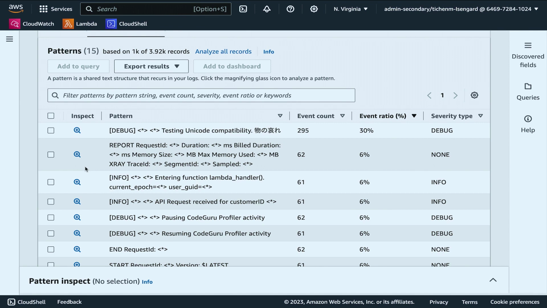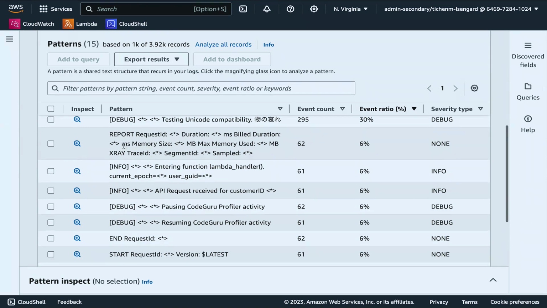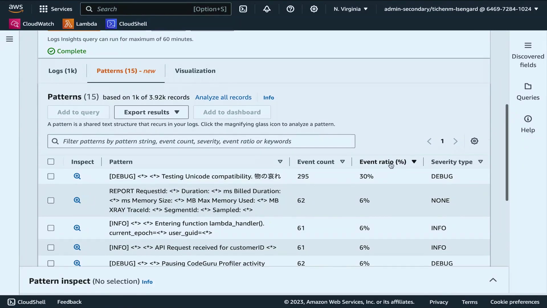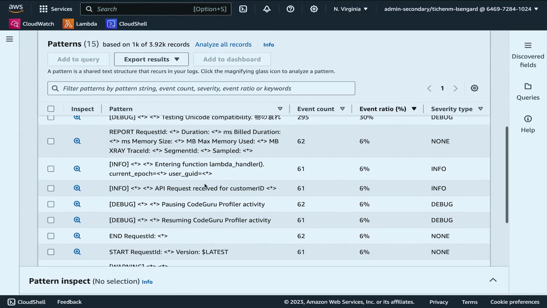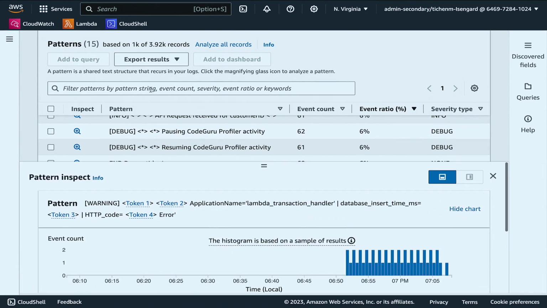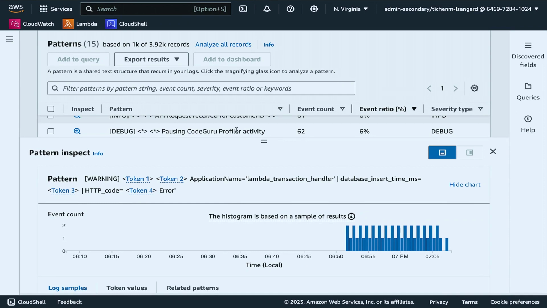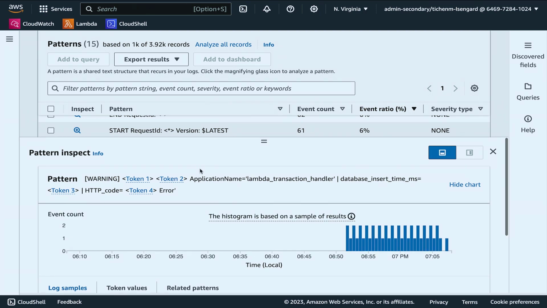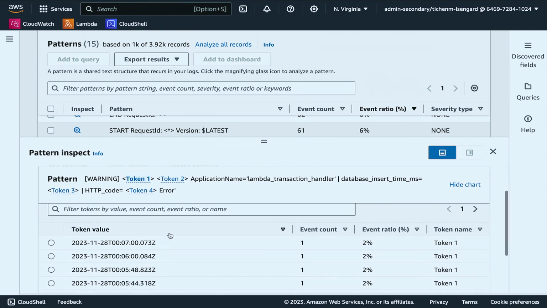So now I have a much easier time to eyeball through. I can filter for different keywords, or I can just browse through here and look for something like an error message or anything that might be interesting as an on-call engineer. I can also select a pattern, in which case I'll be presented with the pattern inspect view. This lets me dive around and take a closer look at that particular pattern. Each of these tokens I can click through and see the most common token values.